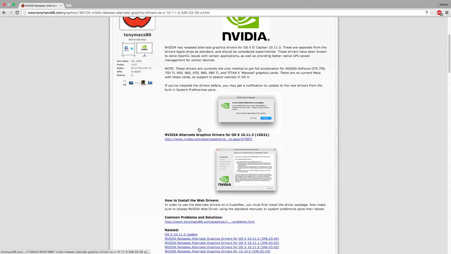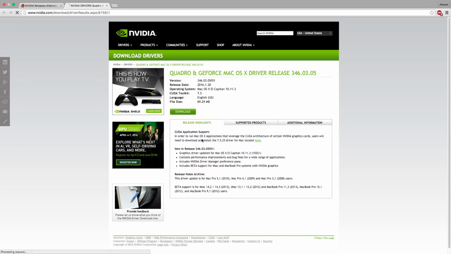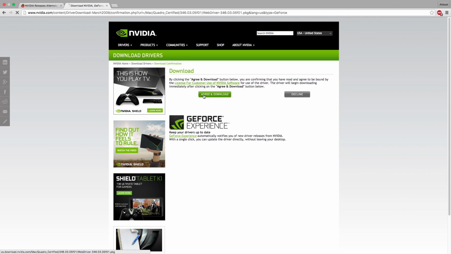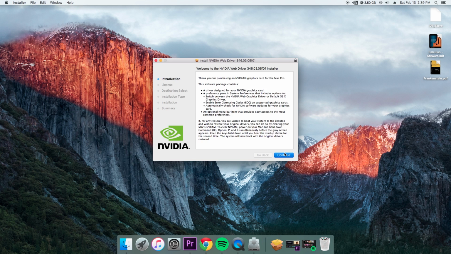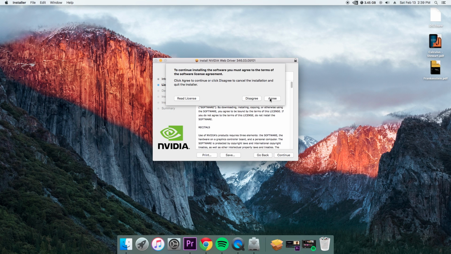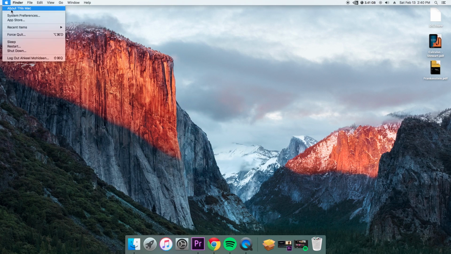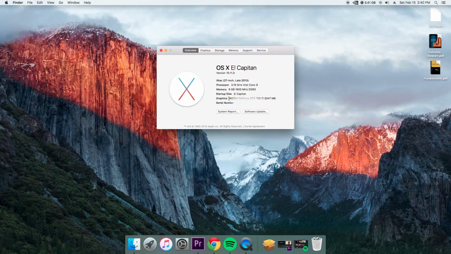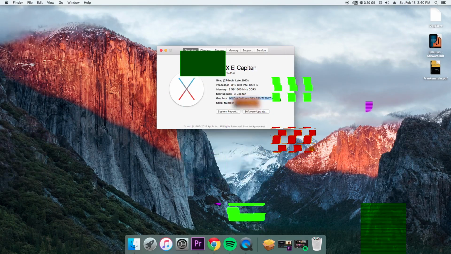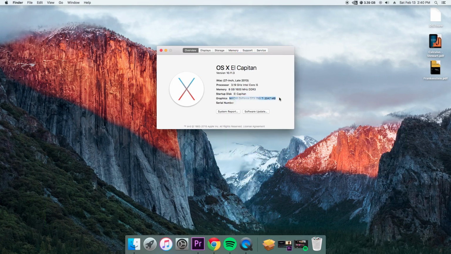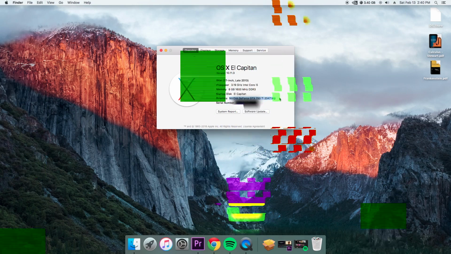So if you've installed OSX and still can't get graphics to work, don't just put your Nvidia card back in just yet. First, install alternate Nvidia web drivers, which can be found at this link, which I'll have in the description. Once they've installed, shut down, put your graphics card in, and start back up. Now once you have booted, go to About This Mac, check to see if your graphics card is being used and it shows the correct amount of RAM that your graphics card has in megabytes. If it isn't, we have to start doing some specific problem solving.